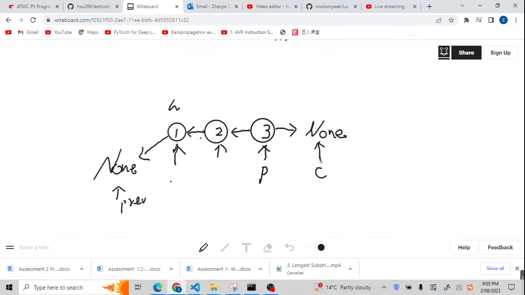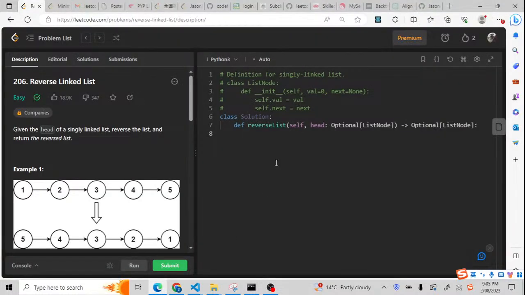Because we are going to check this current. While there is current, we're gonna do this. While there's no current, we're gonna just return this previous. So this is the result. Now let's go to the code editor to finish the coding.